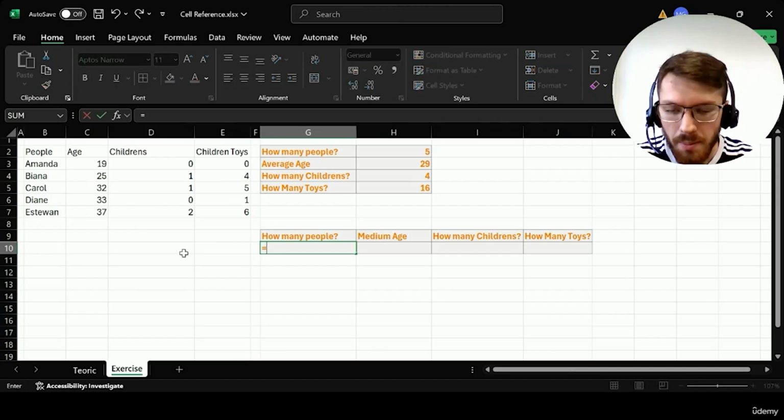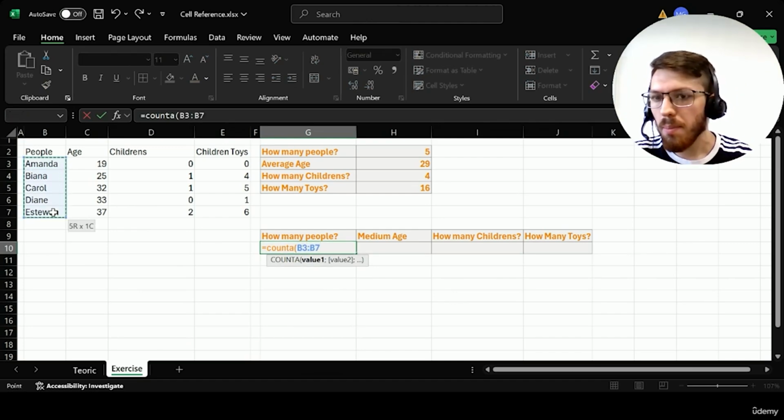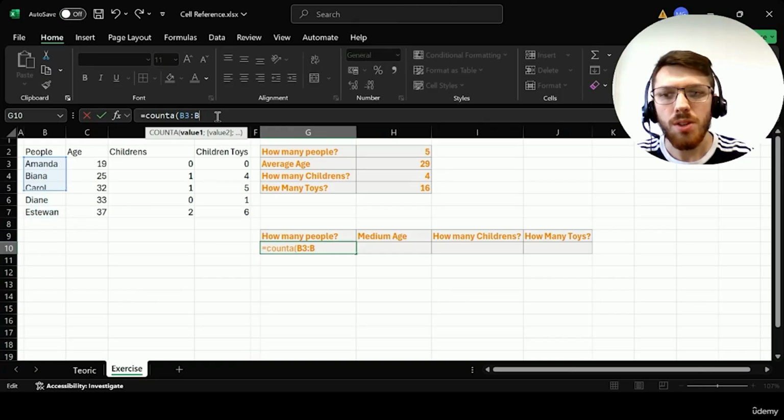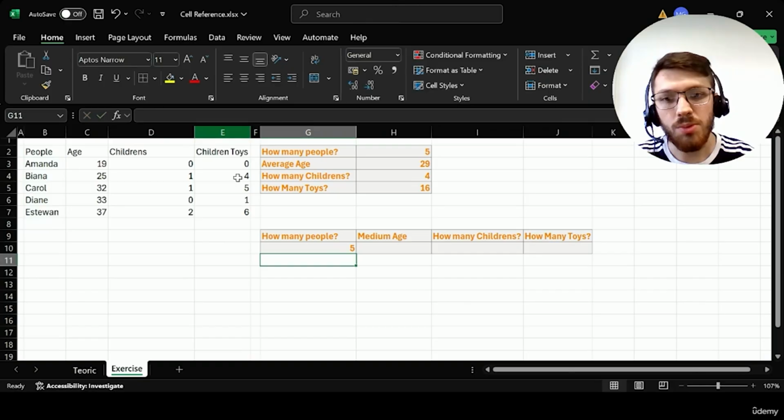How many people? We already made that, alright? From this to this. But this time I want to make a little difference. I want to take B3 to B6. Sorry, B3 to B8. Alright? So we are going to see this. Why? I'm going to close and we still have 5.